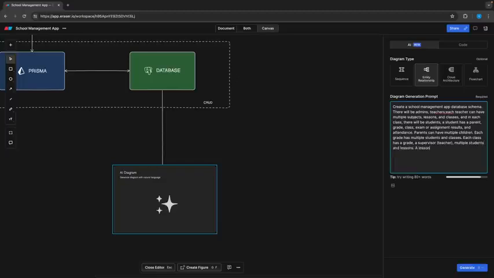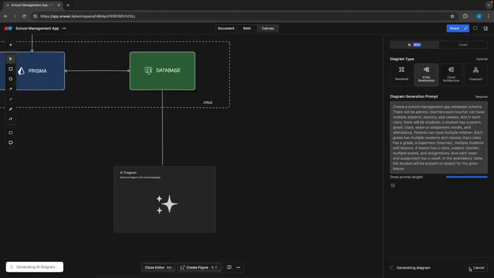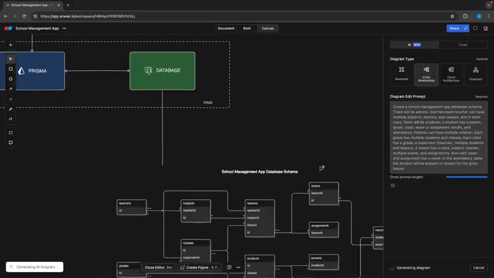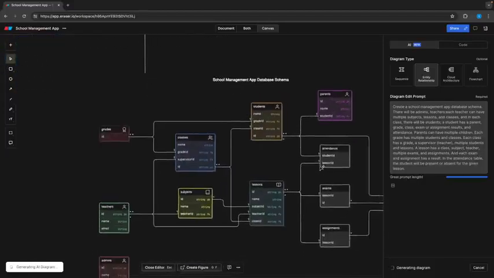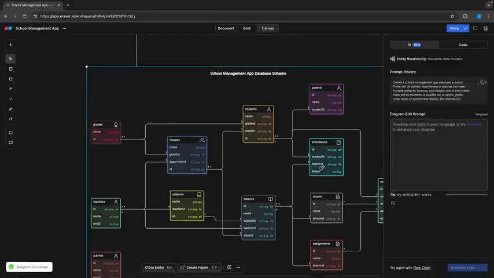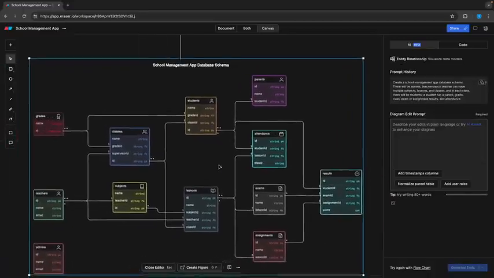A lesson has a class, subject, teacher, multiple exams and assignments. And each exam and assignment has a result. In the attendance table, the student will be present or absent for the given lesson. Okay, you can give more details, but let's generate. It's creating our schema. And it's ready. Let's see what we have.